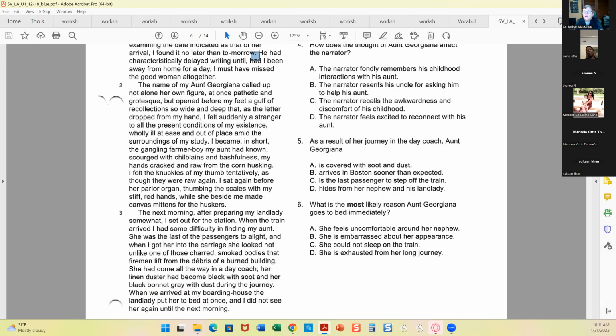All right. The name of my Aunt Georgina called up not alone her own figure, at once pathetic and grotesque, but opened before my feet a gulf of recollection so wide and deep that as the letter dropped from my hand, I felt suddenly a stranger to all the present conditions of my existence, wholly ill at ease and out of place amid the surroundings of my study.